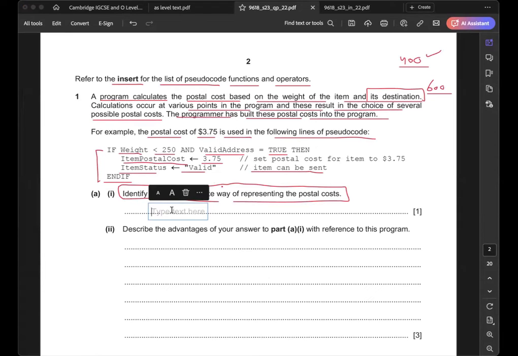No, we can use a constant value. Like the price will be constant. If the condition is weight less than 250 and the valid address is true, then you can fix the price like this, 3.75. So you can say we can use a constant value, right? We use constant values if the location and the weight are fixed. Is that okay?